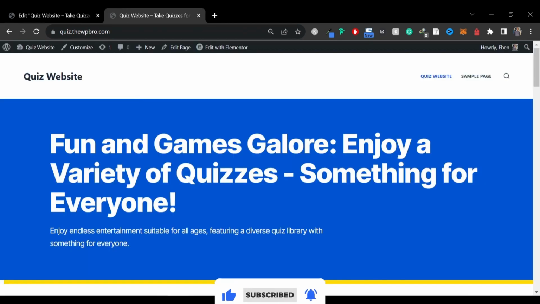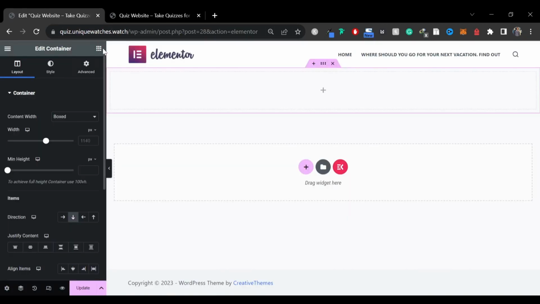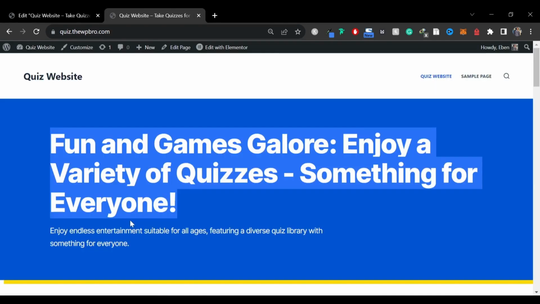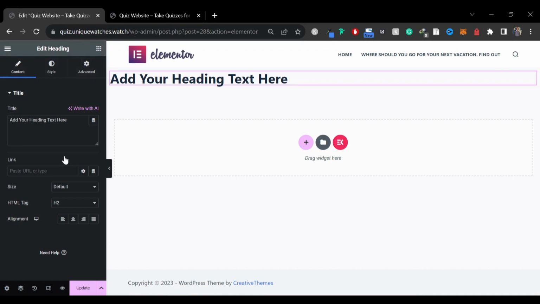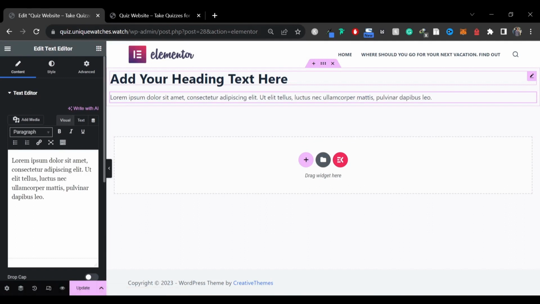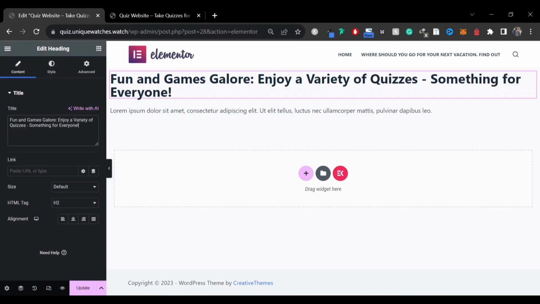All right, so we have the text here that says "Fun and games gather, enjoy a variety of quizzes, something for everyone." So we're going to copy this. And we're going to come back here to select this icon to visit all our widgets, and we're going to drag in the heading, and also we're going to be using the text editor. So we have both of them here right now. For the title, we're going to paste in what we copied. All right, and we're going to come to style to edit this title.